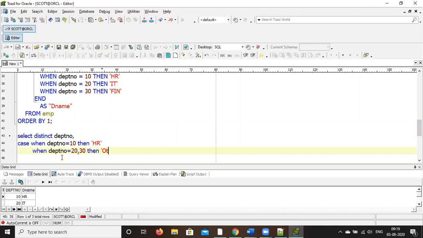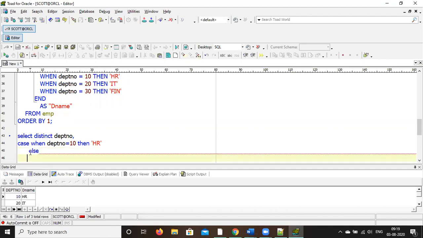No, here, see, when department number is 10, then HR, okay? Else, this will come in the else part. So apart from 10, whatever is there, write else, no need of that statement. Remove this whole line. There you write else, after else, space, within single quotes, others. So that means apart from this, whatever it may be, it will give others.